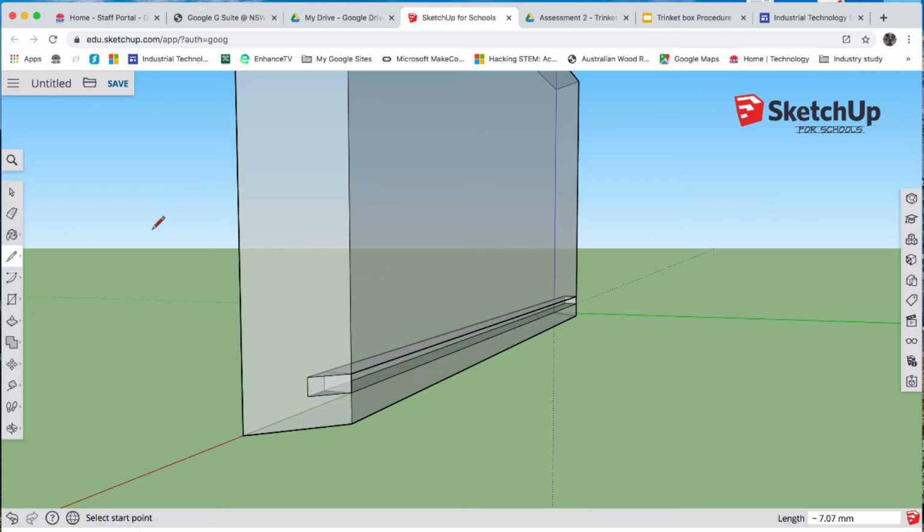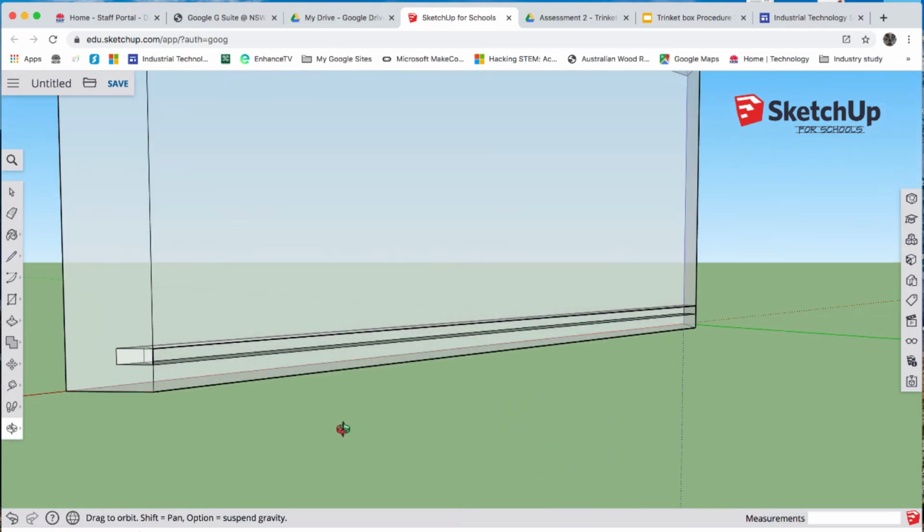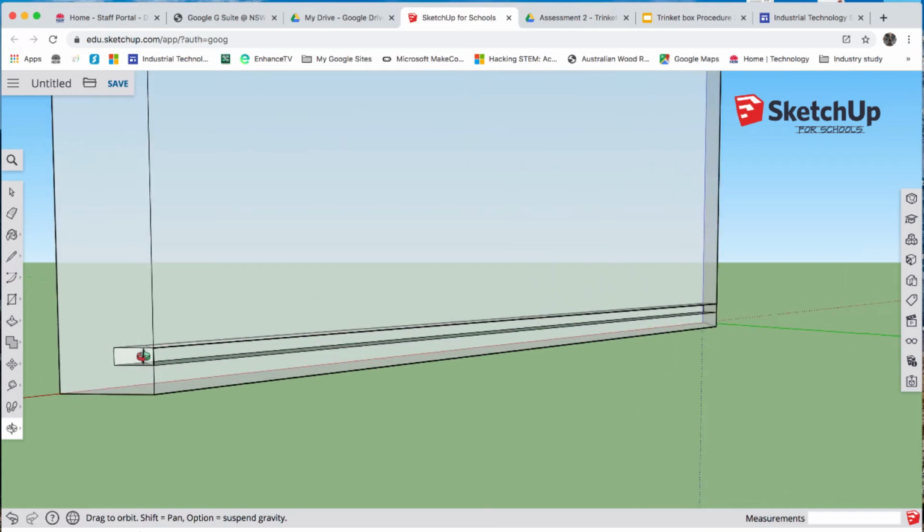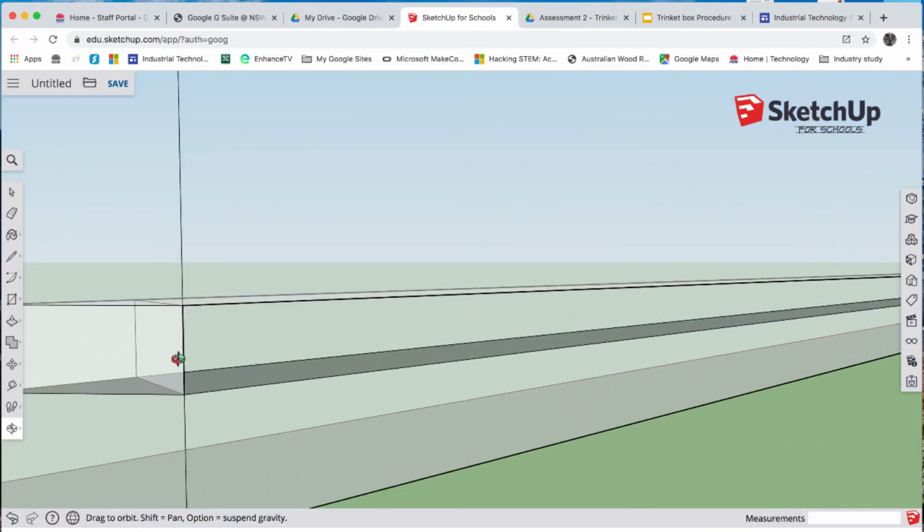Now I'm just going to orbit around a bit just so you can see what's happening. I'm now going to come in really close here. I want to delete this line here.